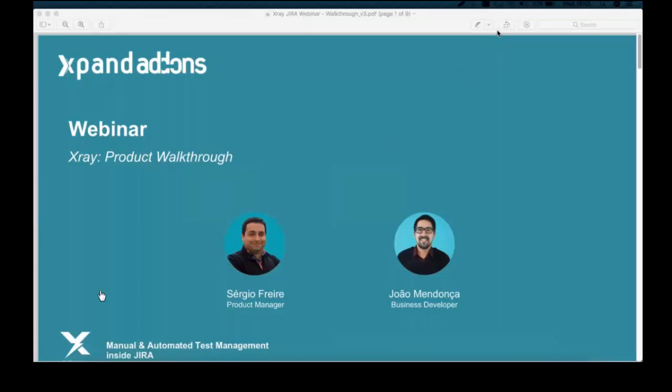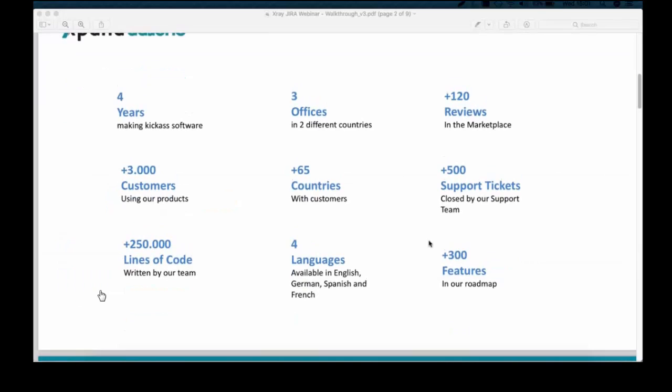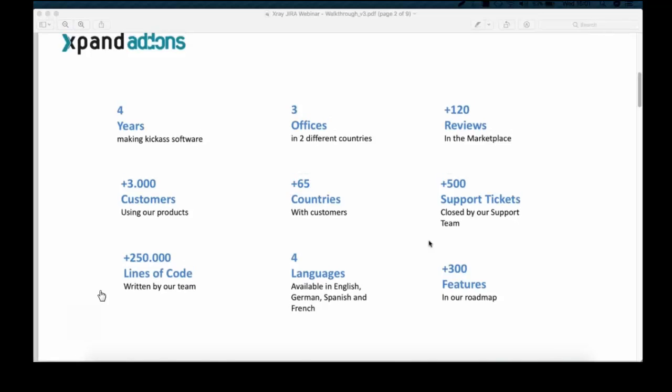Before we dive into the tool, I want to give you an overview of our team, the Xpand Add-ons team. We've been making software for more than 4 years. We currently have 3 offices in 2 different countries. We are Portuguese, so 2 of the offices are here in Portugal. One thing that is very important for us is all our customers' feedback. At the moment, we have more than 3,000 customers using both of our tools in more than 65 countries.